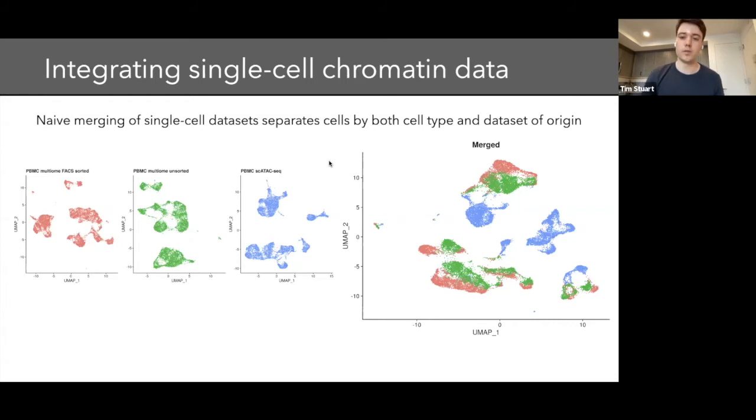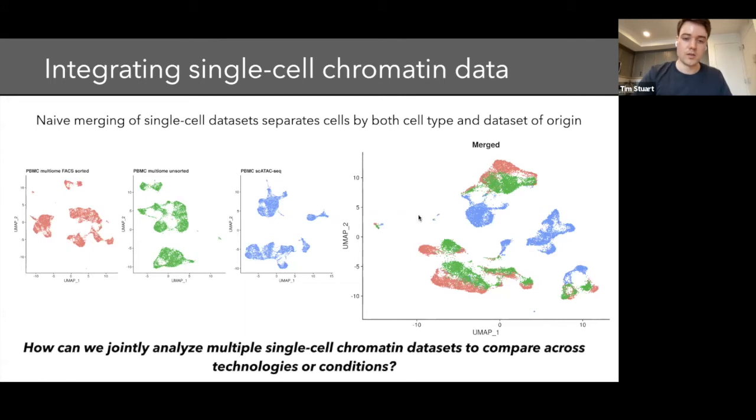And if we take a sort of naive approach and just merge the data sets together, even if we make sure to quantify the same exact set of peaks in these 3 different data sets, we see that the cells separate by a combination of their data set of origin and their cell type. And so it's difficult here to identify what the equivalent cell states are across these different data sets. So it really raises the question, how can we jointly analyze multiple single cell ATAC-seq experiments in a way that removes the technical variation and allows us to focus on the biological variation in these data sets.